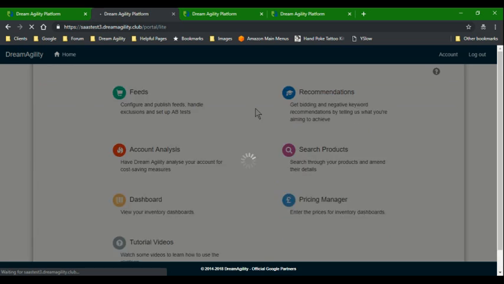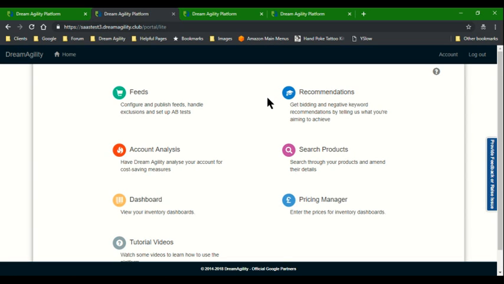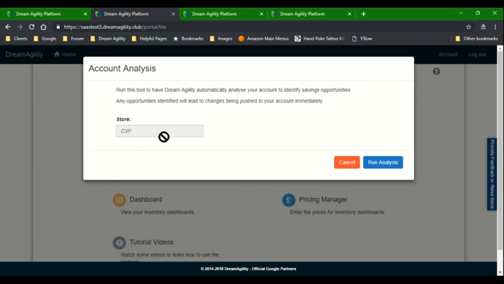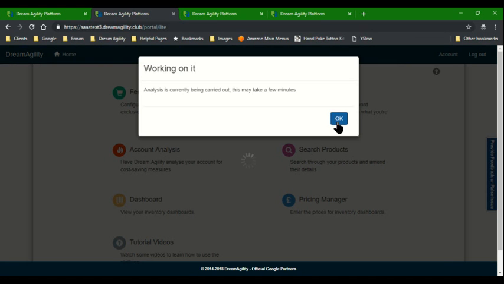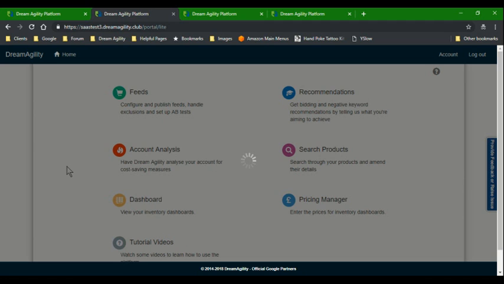Once we've put in all our optimizations on the feed and we're happy with how that's optimized, we can get on to the AdWords side of things and managing that. So the first thing I would recommend is an account analysis. This is the 0 converting terms being removed from the account. It's very simple. You simply select the store, run the tool, and it will carry out the analysis and push the changes into your account.